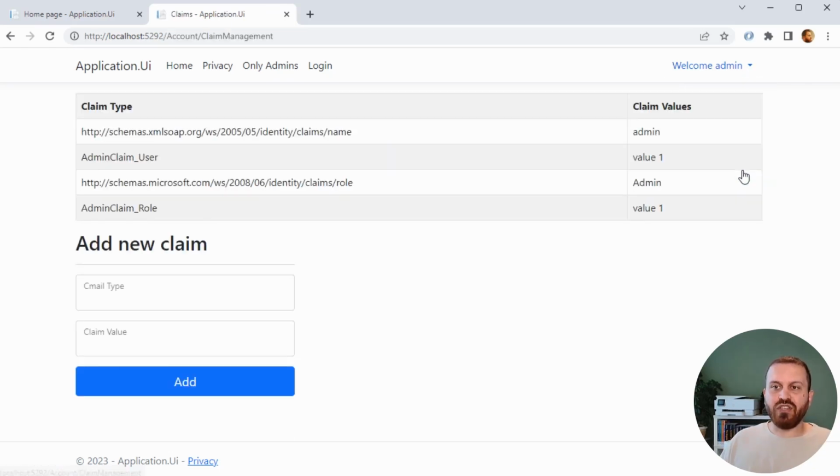One of them is managing claims. If I click on that, you will see that all the claims that I have registered for this user and for the role which is assigned to this user are listed here. One of them is the name, which is admin. The admin claim user, which is a claim assigned to the user itself, is listed here. We have a role, which is admin again. And we have admin claim role here registered, which is a claim that we added to the role admin.